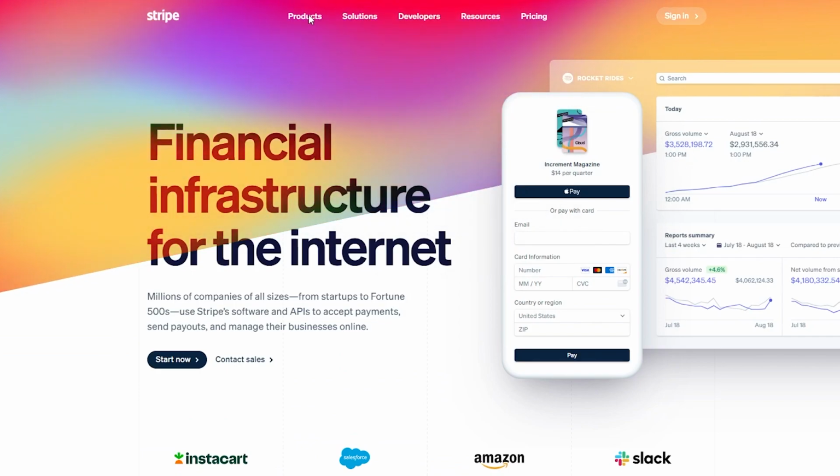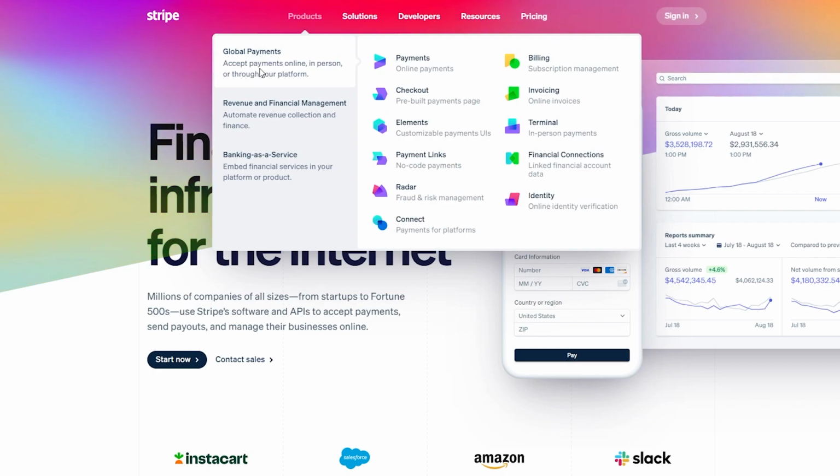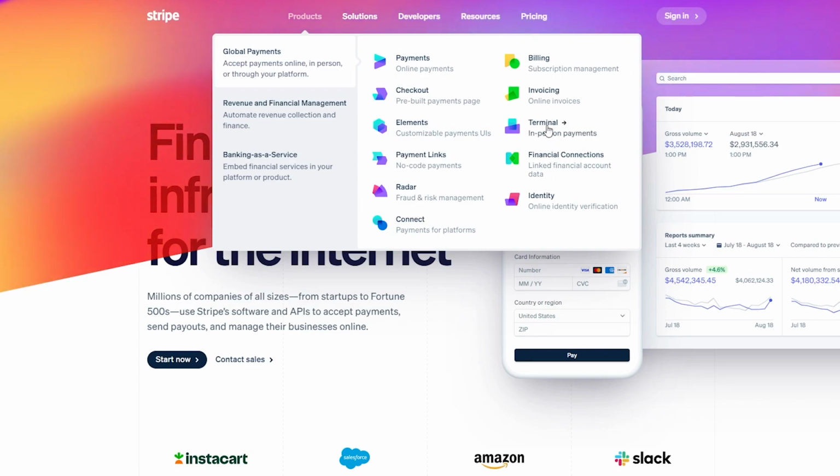Now if we go to the products that Stripe provides us with, first of all there are global payments. In global payments, we can see different features like online payments, the checkout or pre-built payments page. This is what we're going to be talking about: online payments and checkout. Then we also have Elements, Payment Links, Radar, Connect, Identity, Financial Connections, Terminal, Invoicing, and Billing. You can use all of these if you want to, but we're going to be using these.